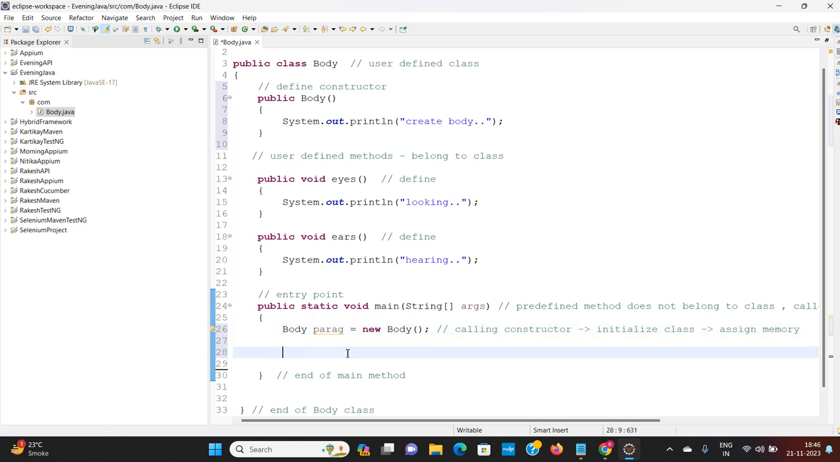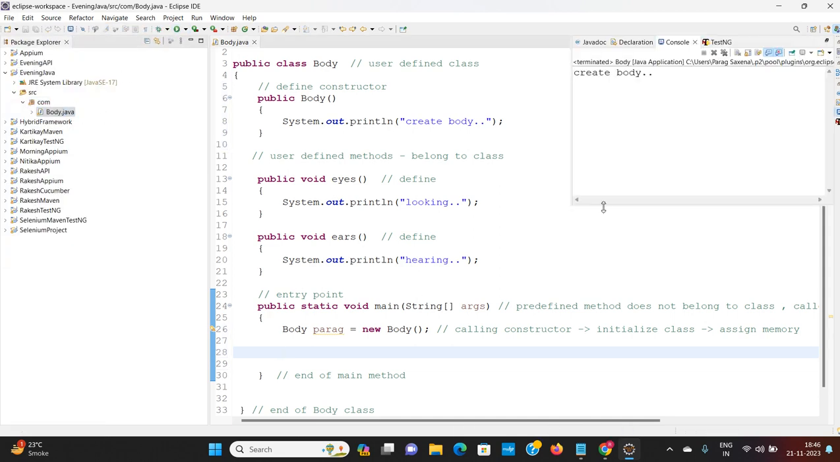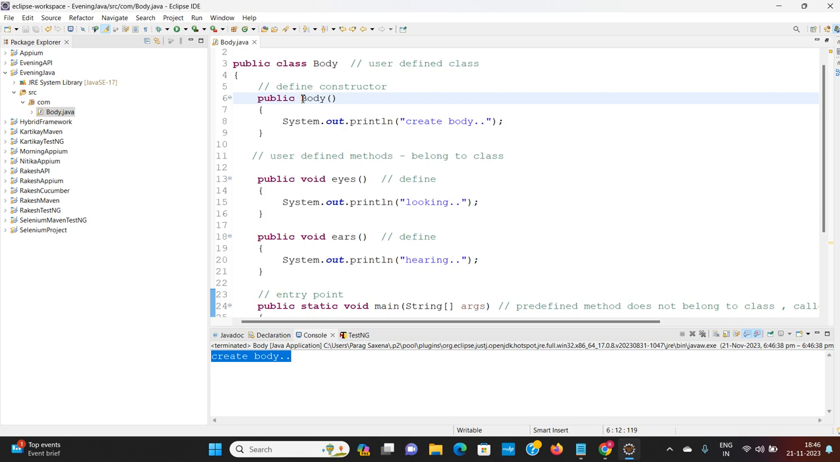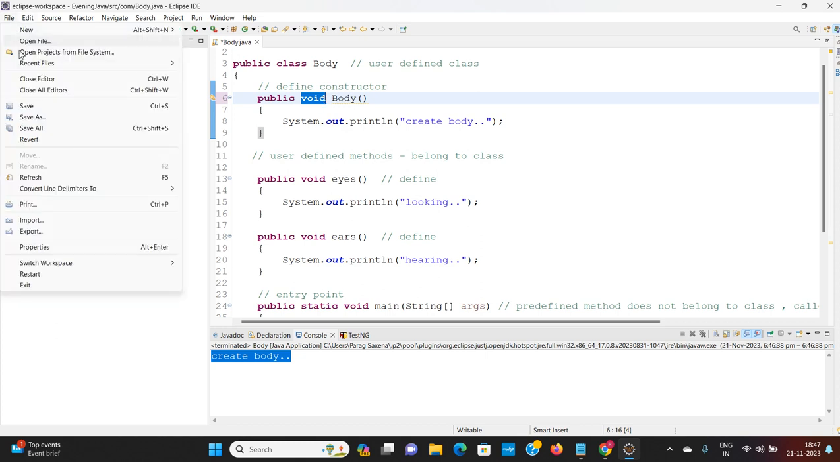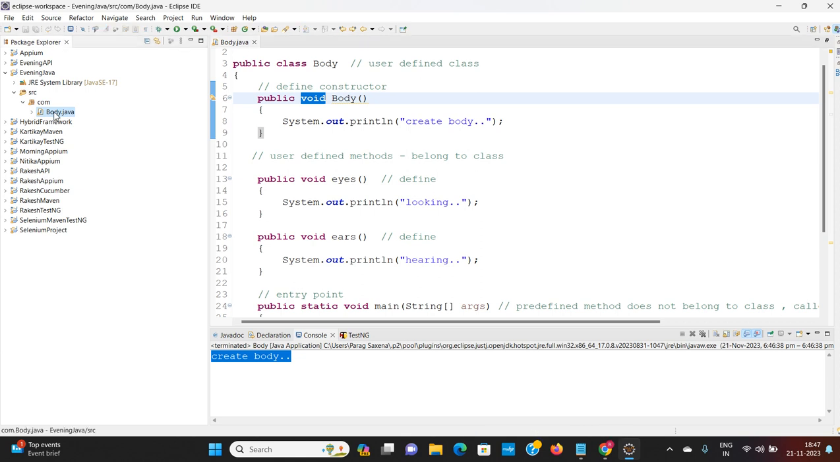Okay. So again, if I run it, it is giving me the output create body here. So it means this particular new body is calling this constructor above. Now again, for example, I write void with body. Now it is giving me the warning that it is not a constructor. Now it has become a simple method like eyes and ears. And if I again run it, now I will not get this output create body. Now I'm not getting any output. So it means whenever you are defining a constructor, you have to use the same name as the class, and it does not return anything.